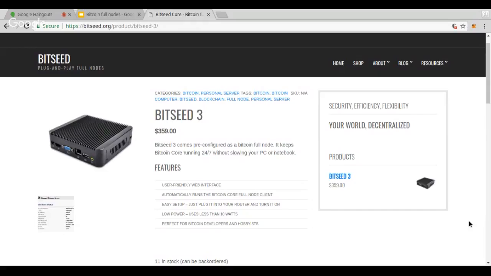On the one hand, as I mentioned, we have a community member that's working on adding Electrum support to Bitseed. So you'll be able to connect your Electrum wallet, desktop or mobile wallet, to your Bitseed node.